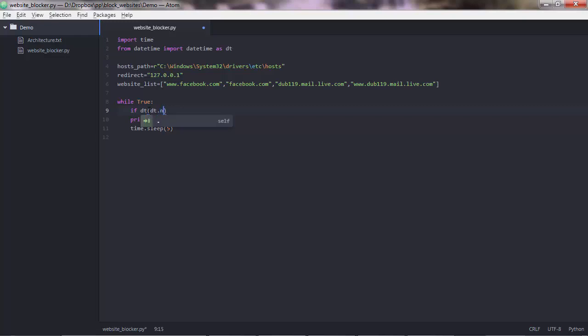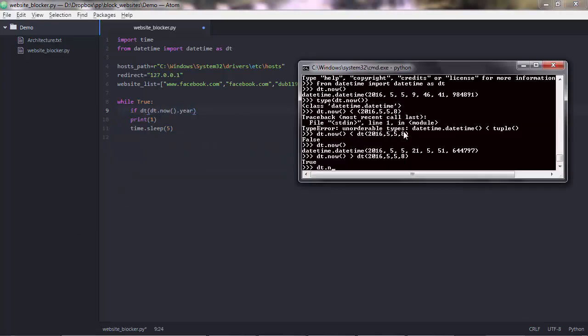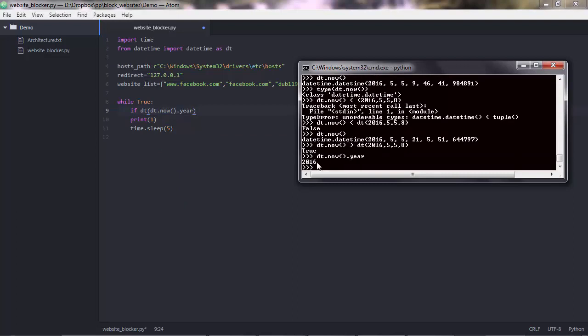So dt.now.year, and that would return 2016. Actually, we can try that here. dt.now.year. Yeah. So this returns this value, which is a number. Type.